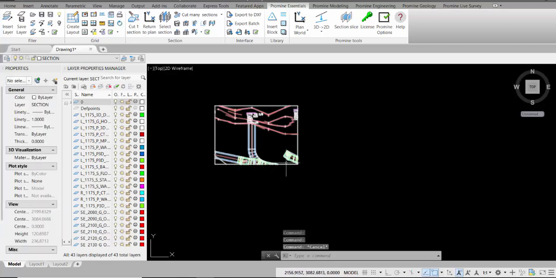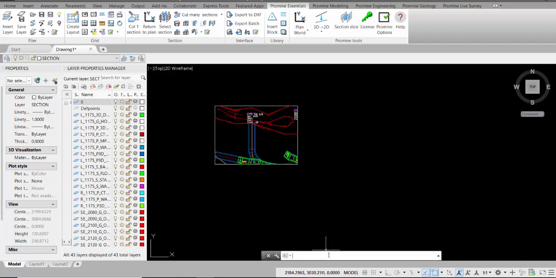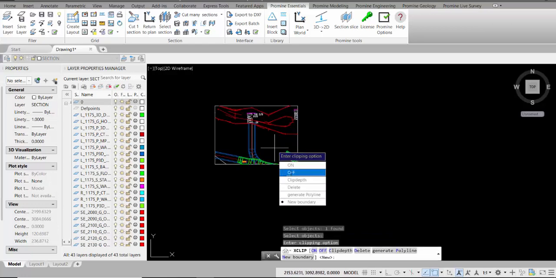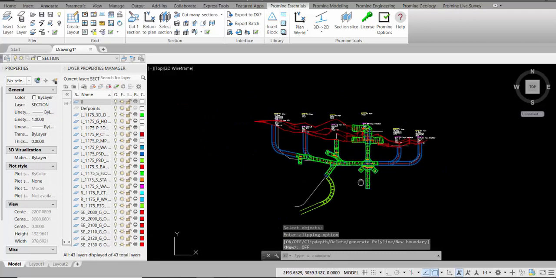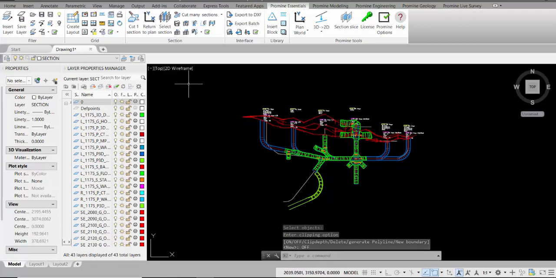Now, to get rid of this XCLIP boundary, what I can do is type in XCLIP again, select my objects, press enter, and then click off. And I have my section back again.